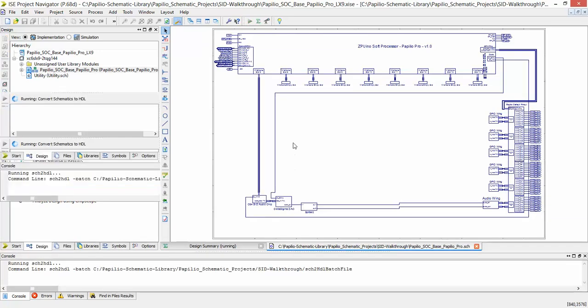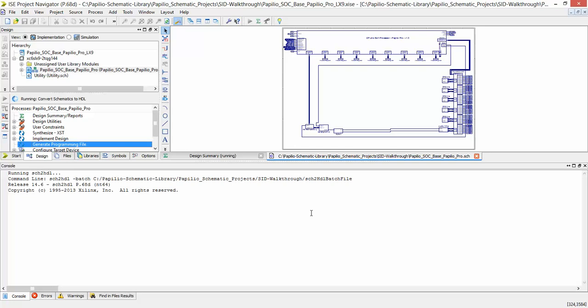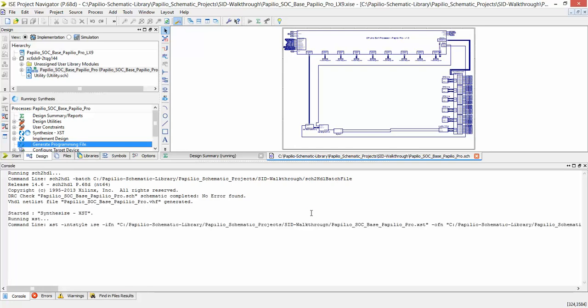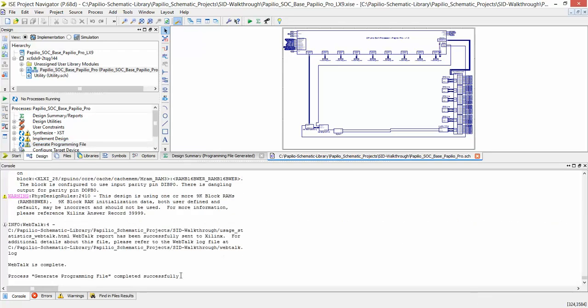We should start seeing everything happen in the console window. And this is going to take a little while, so I'll go ahead and pause this, and when it completes, we'll come back. Okay, we're back, and we have a newly generated bit file that we can load.